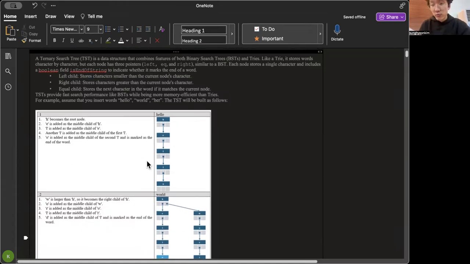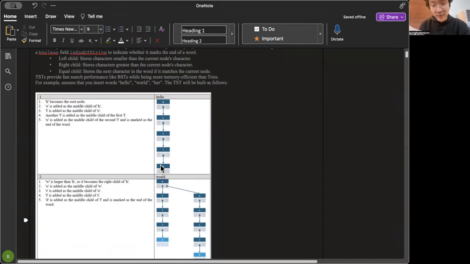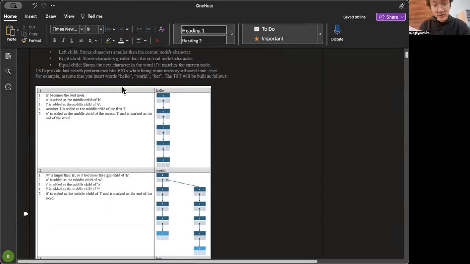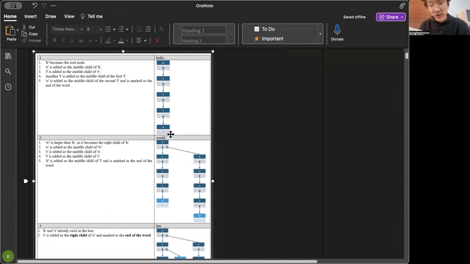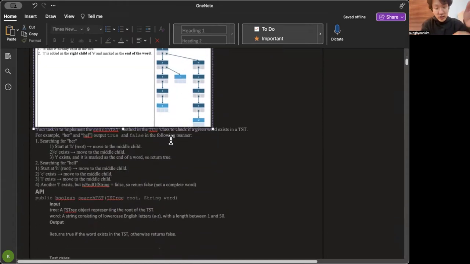So for one word, it will have a vertical order, a vertical sequence. And for other words, such as in this case, hello, come here. But for HER, it is H, and you will go right side R. So when there's a new word to make, it will go R. So what you need to determine is whether this word exists in the TST.